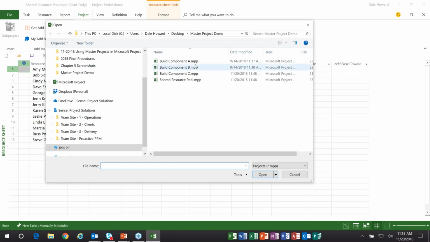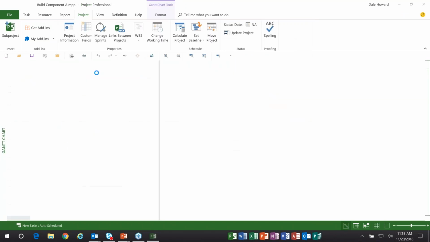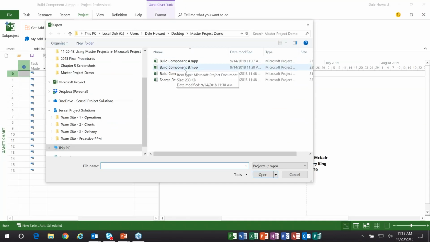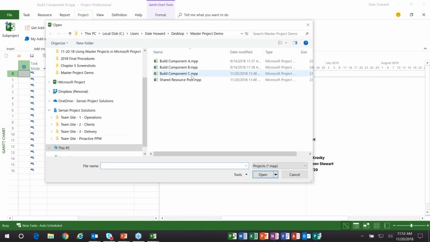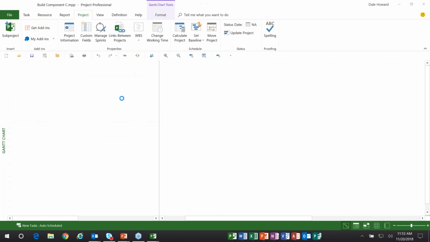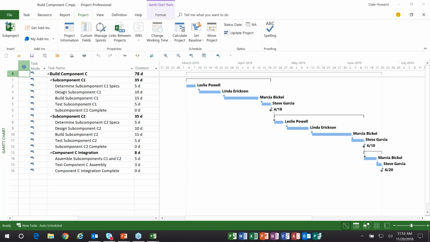I'm going to open component A, and I'm going to open component B, and I'm going to open component C. Okay, so I've just opened all 3 projects that I want to be included in a temporary master project. Now that was a little bit more work. Truth is, I could have gone to the Windows File Explorer. I could have done it that way and just clicked them. There's faster ways I could have got them open.